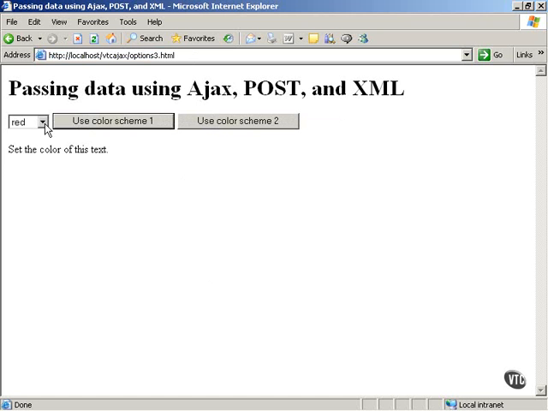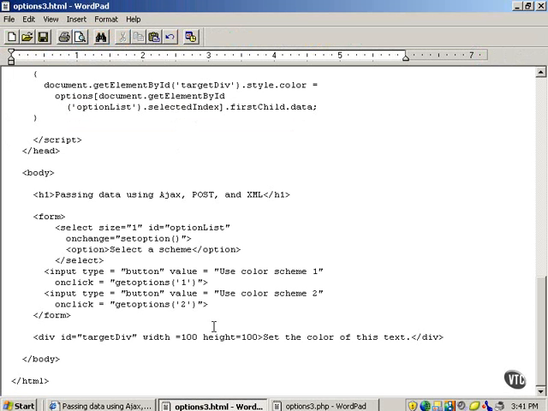You can select a color scheme, red, green, and blue, and the second color scheme, black, white, and orange as well. The only difference here is that we're going to be interacting with a single PHP file, options 3.php, and we're going to be sending the data, in other words, which scheme is selected by the user, to the PHP file using POST instead of GET. That's the big difference here. Let's take a look at how this works.